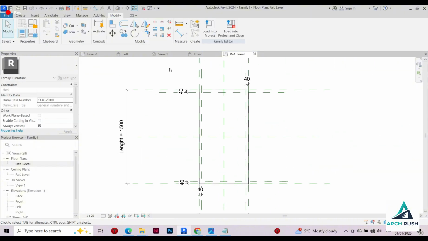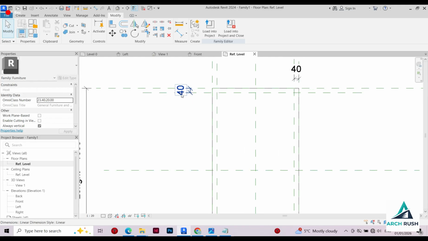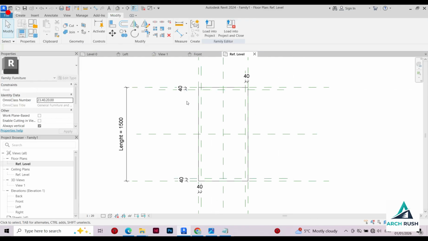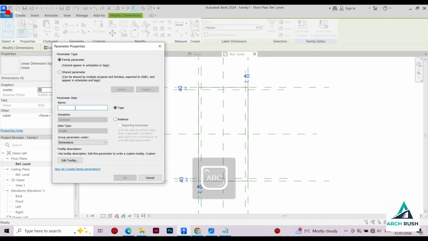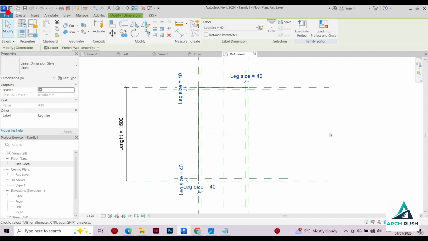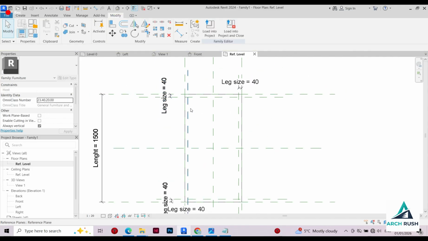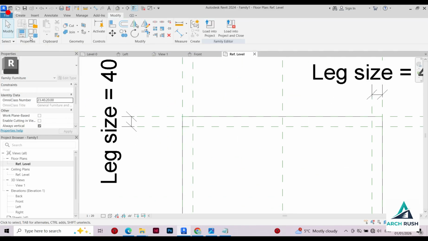And then I'm gonna make it as a new parameter, leg. So I'm gonna click the dimension. So what I'm gonna do, I'm gonna click all the dimensions and press control so that you can copy all the dimensions. And I'm going to parameters and make it as a leg size and click OK. Now you see we created the thing. So I'm gonna create the leg now.